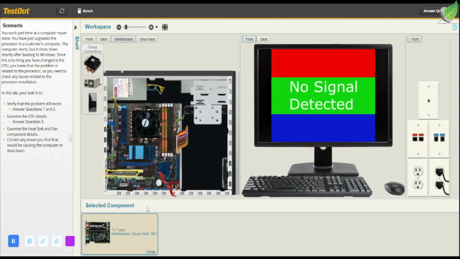In this lab, your task is to verify that the problem still exists, answer questions 1 and 2, examine the CPU details, answer question 3, examine the heatsink and fan component, and correct any issues you find that will be causing the computer to shut down. Alright, let's start up.